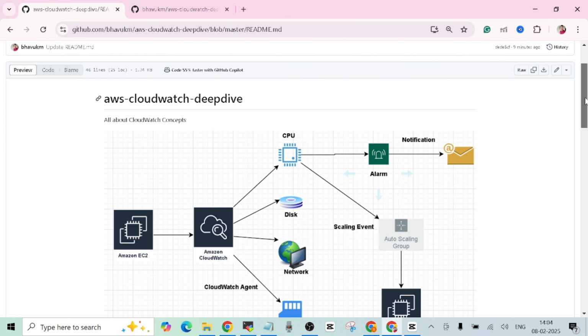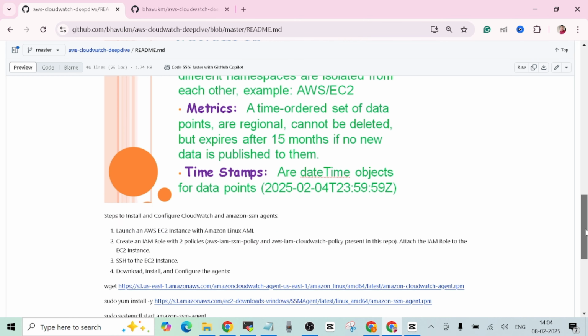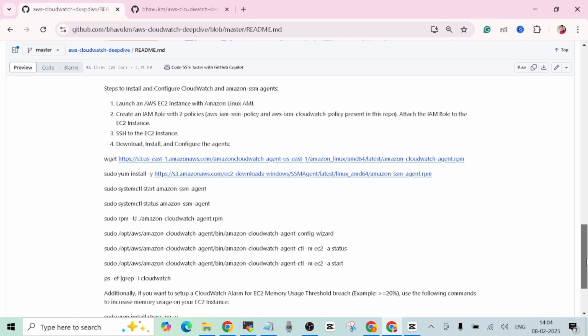In this GitHub repo, I have mentioned all the steps that you need to install and configure the CloudWatch agent and the Amazon SSM agent. Let's go step by step. Step 1 is to launch the EC2 instance with Amazon Linux AMI, which I've already done. If you have any doubts, you can watch the earlier video in the same playlist related to EC2, where I've given all the details of how you can create an EC2 instance in AWS and how you can use all the options while creating the instance as well.